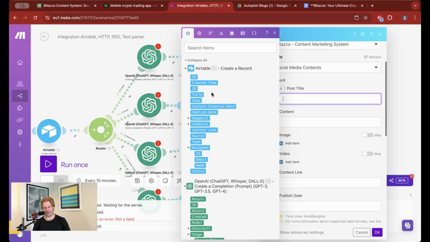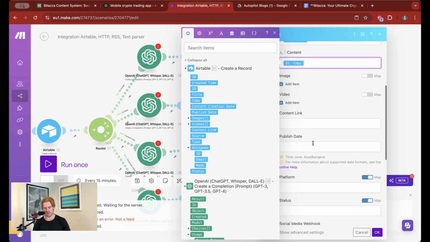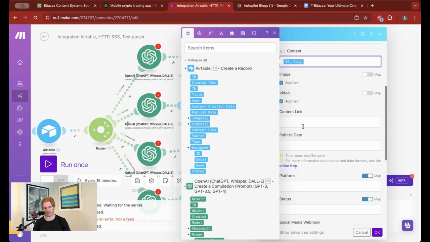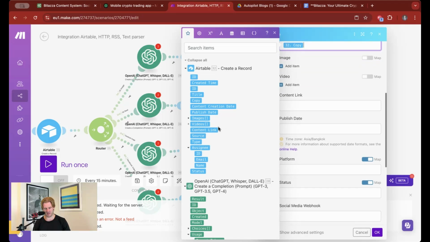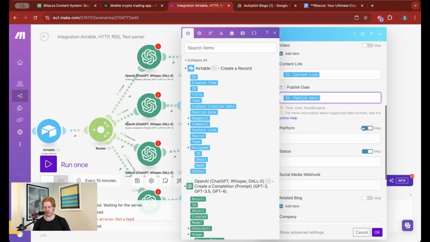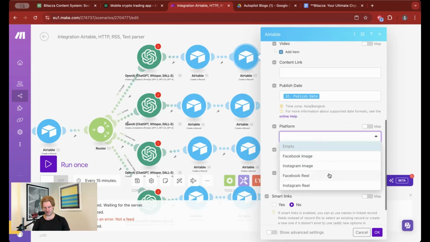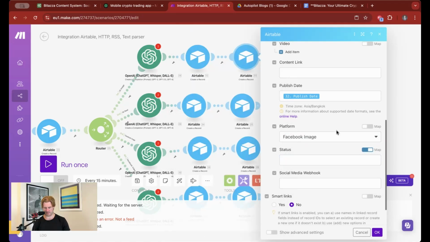So the way to do this fast and also to make it so that if something changes, you don't need to change it, is to basically just copy everything across. So for example, if we wanted to add the content link, which we don't have right now, we can do that. The publishing date, we can do that. The platform we just select here. So this one is the Instagram image. So we select Instagram image, and the status, which is important, will run as scheduled.